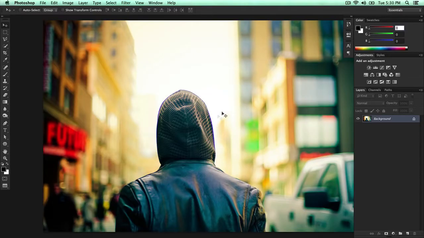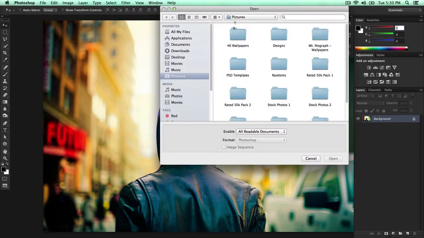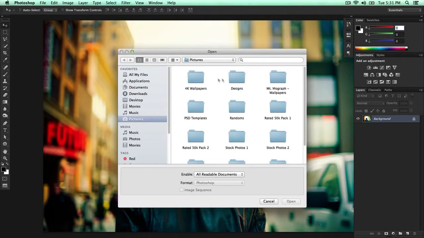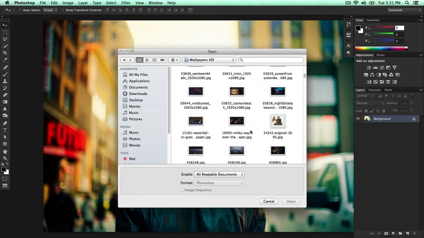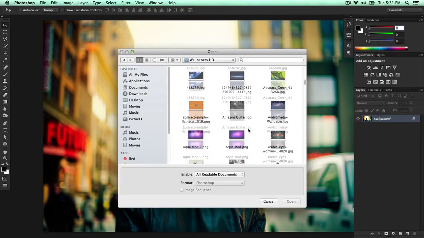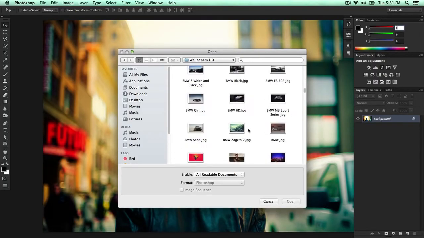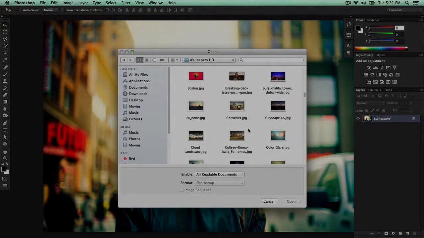So first, I'm going to go ahead and begin. I'm going to zoom in, and what I'm going to be doing is taking this guy right here out of the image and putting him into another picture. I'm going to go over to a wallpaper of some sort. I'm probably going to use a good background.